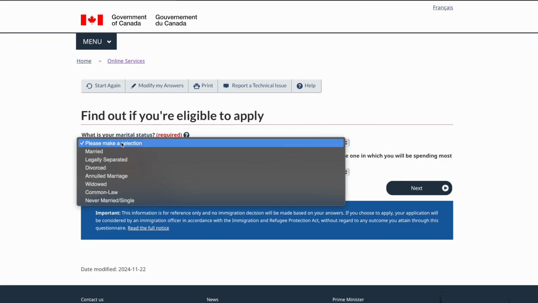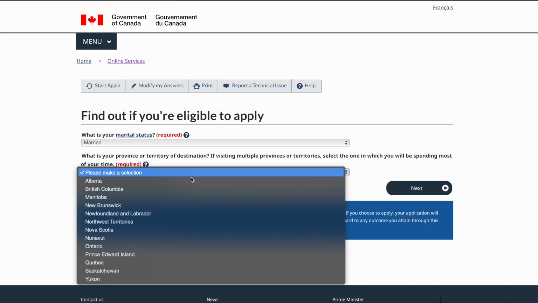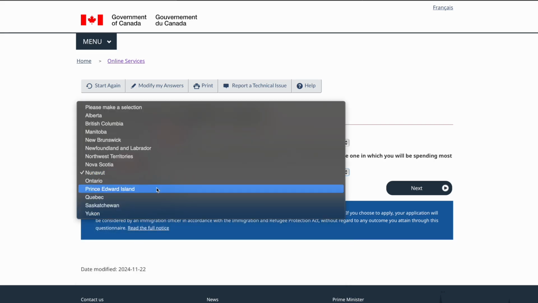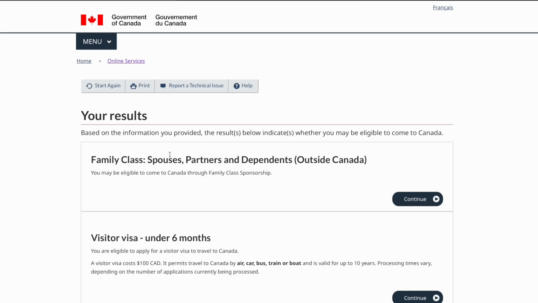And then what's your current marital status? Since you're visiting your spouse and you say you're legally married, you should select married status. And what is your province or territory of destination? Let's say your spouse, whom you are visiting, is currently staying in Ontario. So you can just select Ontario and then click to the next page.